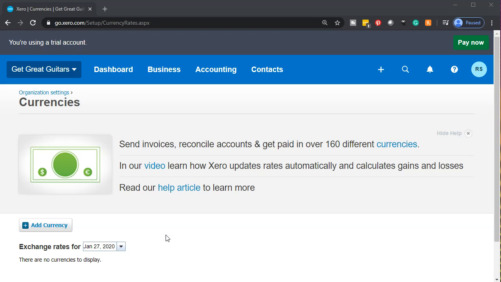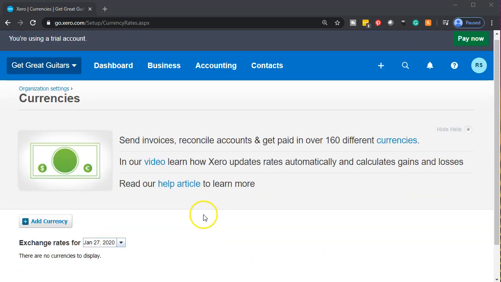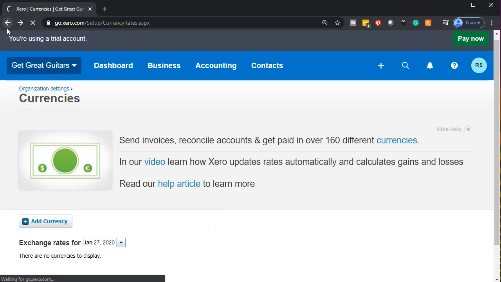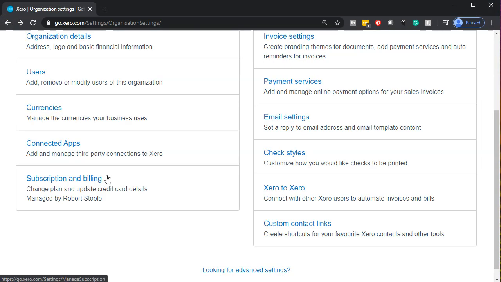It says here, send invoices, receive accounts, and get paid in over 160 different countries and currencies. You can take a look at those currencies here. In our video, learn how Xero updates rates automatically and calculates gains and losses. Read our help article to learn more. Again, if that's a feature that's important to you, you want to compare that to other accounting software that you might be considering.